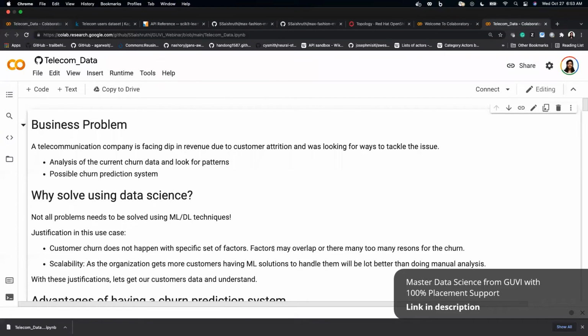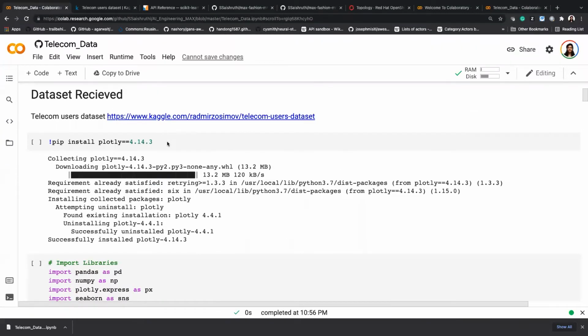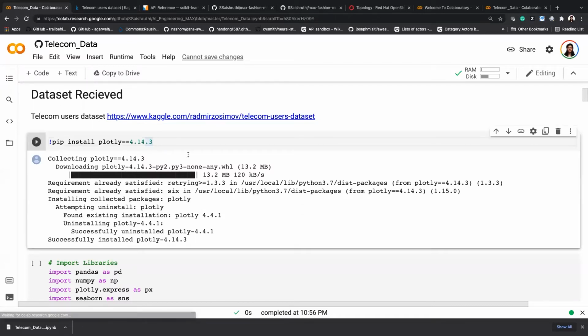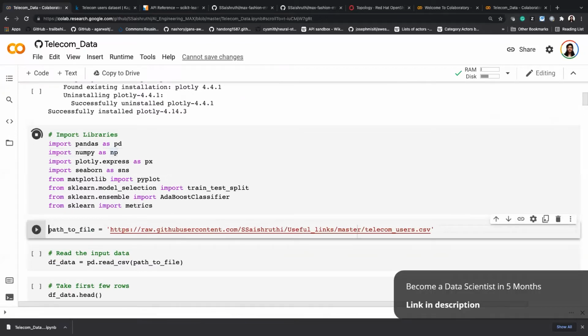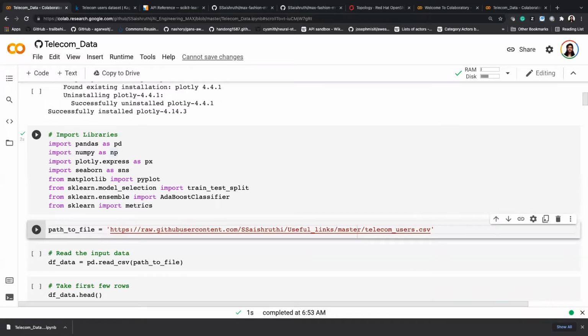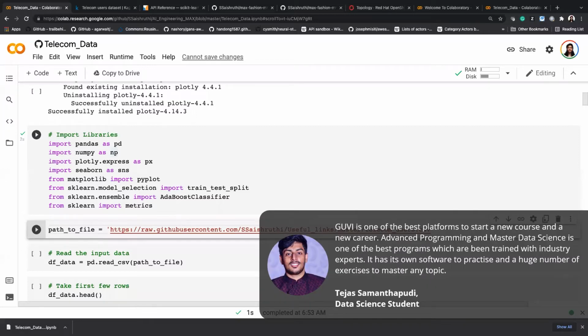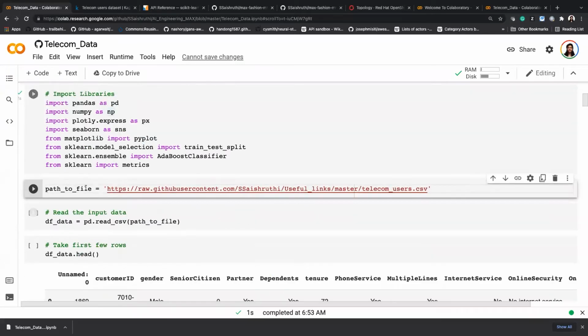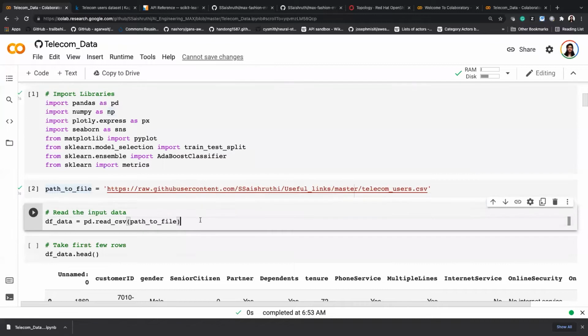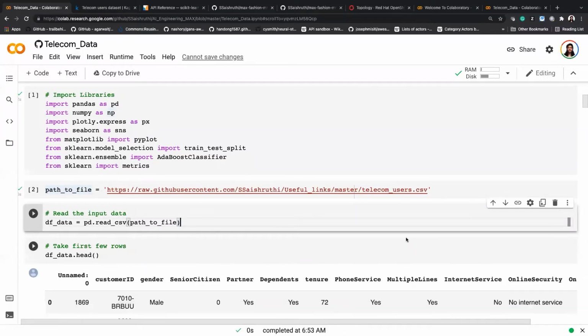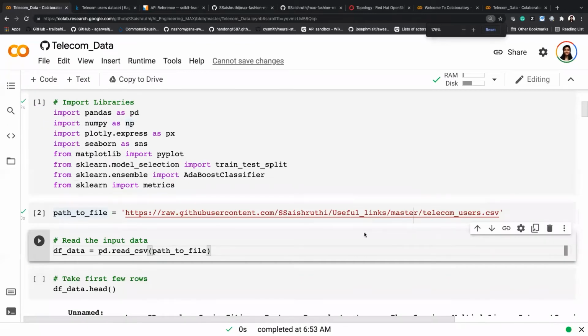So let's start. First we need to install all the Python libraries that are needed. I'm installing Plotly, which I'll be using for visualization. And now I'm importing all the libraries here. I need Pandas for my data analysis, NumPy again for data analysis, and Plotly, Seaborn, Matplotlib for data visualization. And for model building, I'm using the Scikit-Learn package. So I'm providing the path to my data file. I hope you all can see my screen properly.